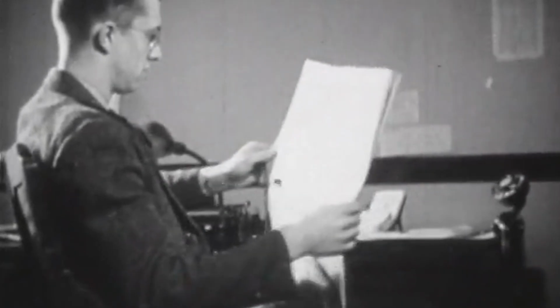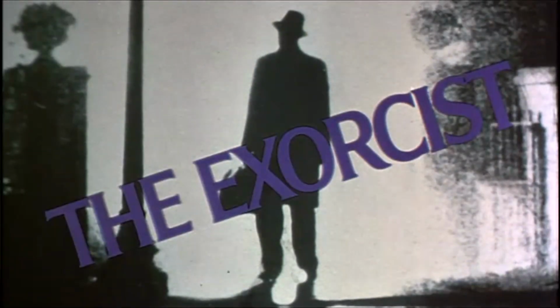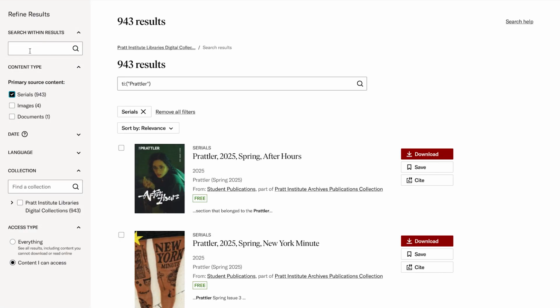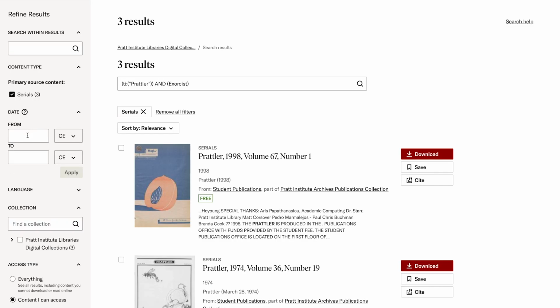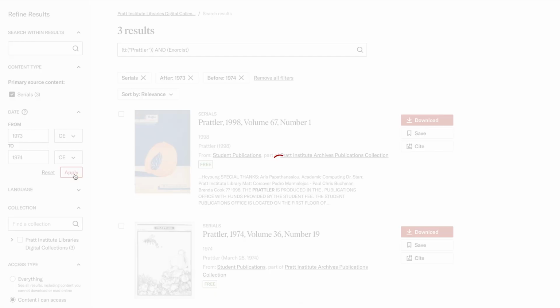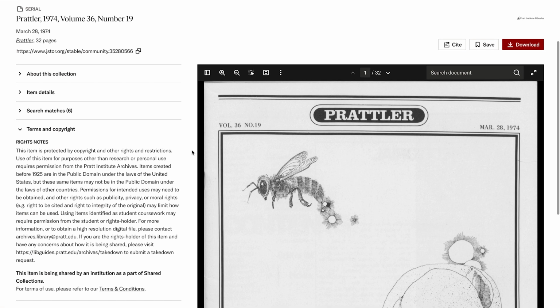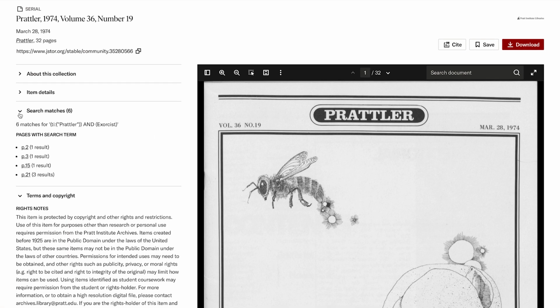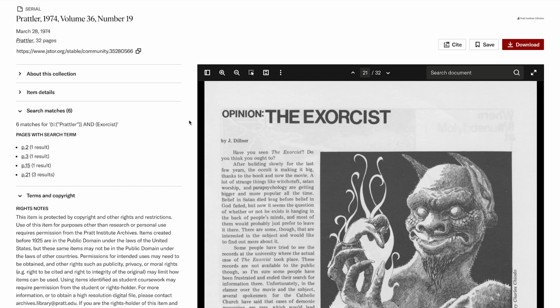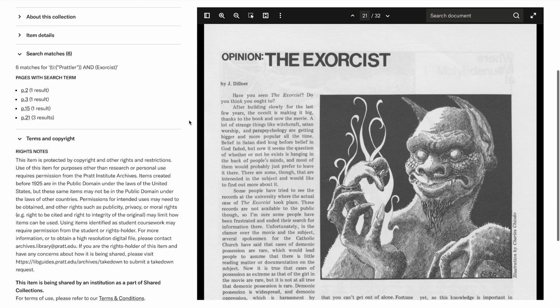Now let's say I'm interested in learning about what students thought about the film The Exorcist when it was released. I'll add Exorcist as a keyword to our search and set the date range to search between 1973 and 1974, since the film was released in December of 1973. Now I've got one result from March 28, 1974. When I click on this issue, I can expand the search matches on the left-hand side to see where exactly my keyword appears. This brings me to an op-ed about the movie.